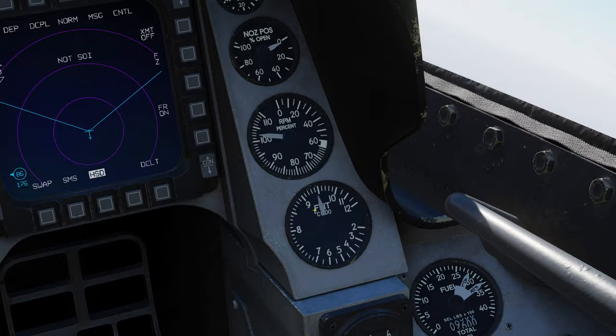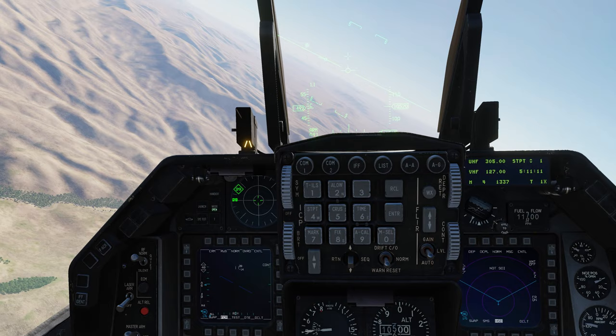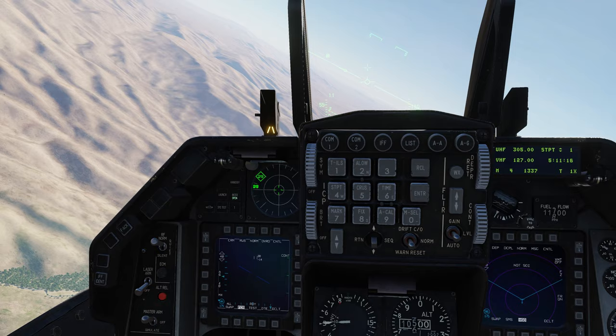In the next one, we will go ahead and put some targets up in the sky, as I said, and start looking at how to use it to identify targets, track files, if you will, and using it to set up for an attack.